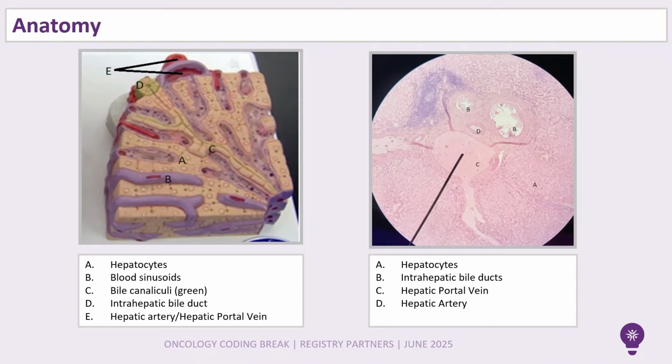Now let's follow the flow of bile for just a moment. Again, the hepatocytes are going to be making the bile. The bile is going to enter these bile canaliculi and go to this intrahepatic bile duct. Notice the bile is flowing through its own channels. There's no mixing of blood and bile in the liver. And again, this bile is vital for the digestion of fats.